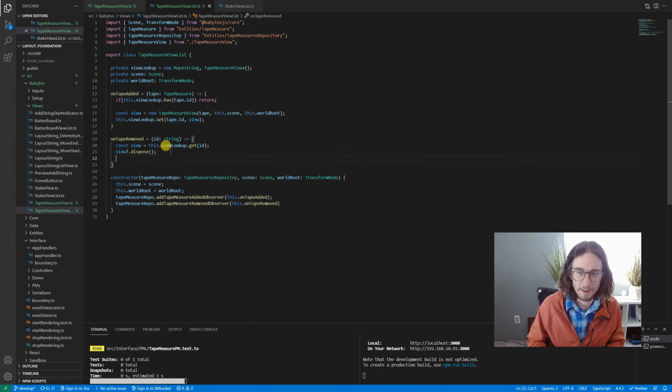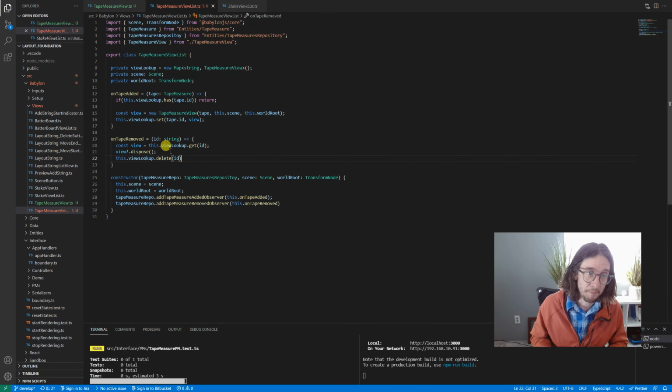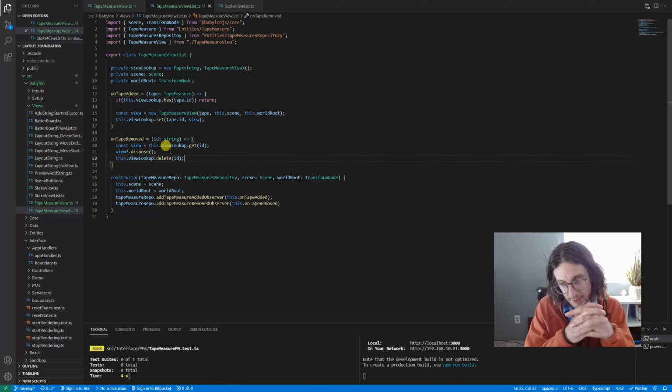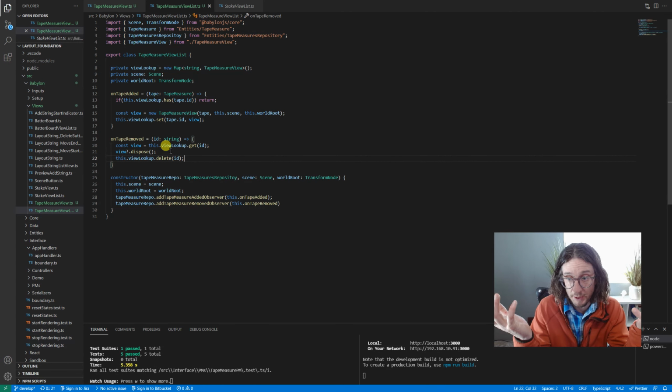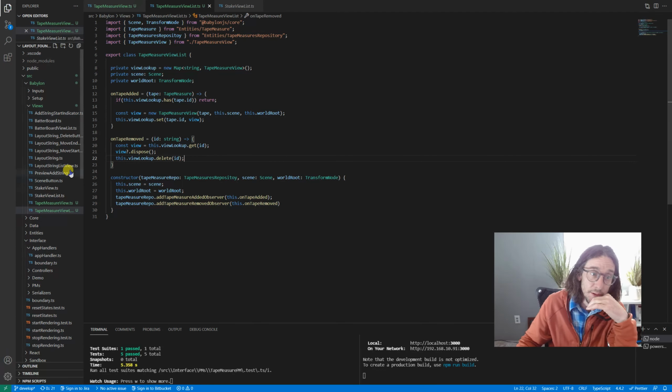All right, we're just going to go like that. It's not going to hurt anything. It's got an if in there. And then we're going to do this. We're going to remove it from our lookup. So this.viewLookup.delete(id). There we go. So this is how we tie into our repo entity, and this is how things are created and destroyed. The views are created and destroyed. So pretty simple. You'll notice that there's not a lot going on here.